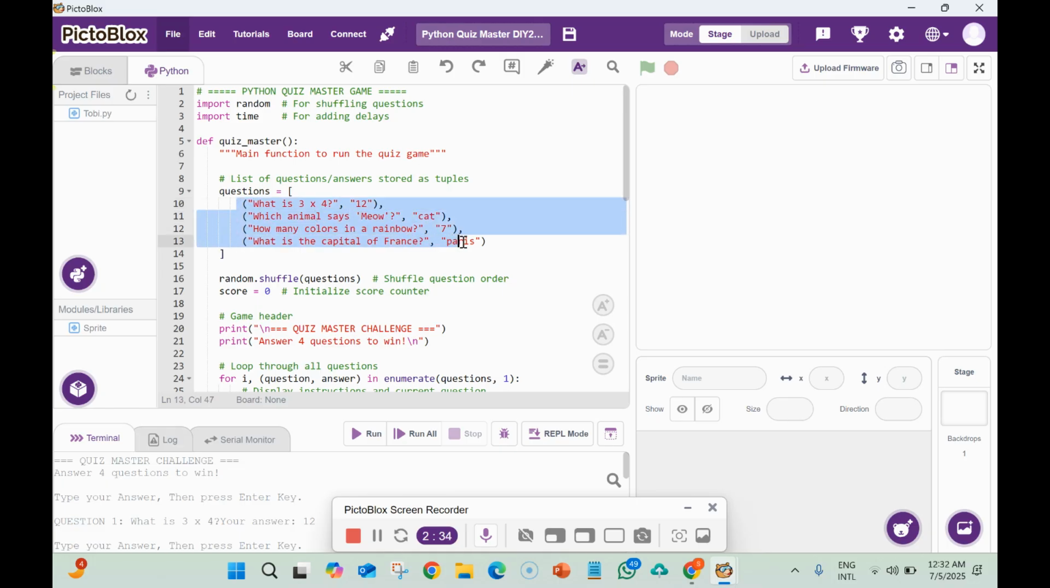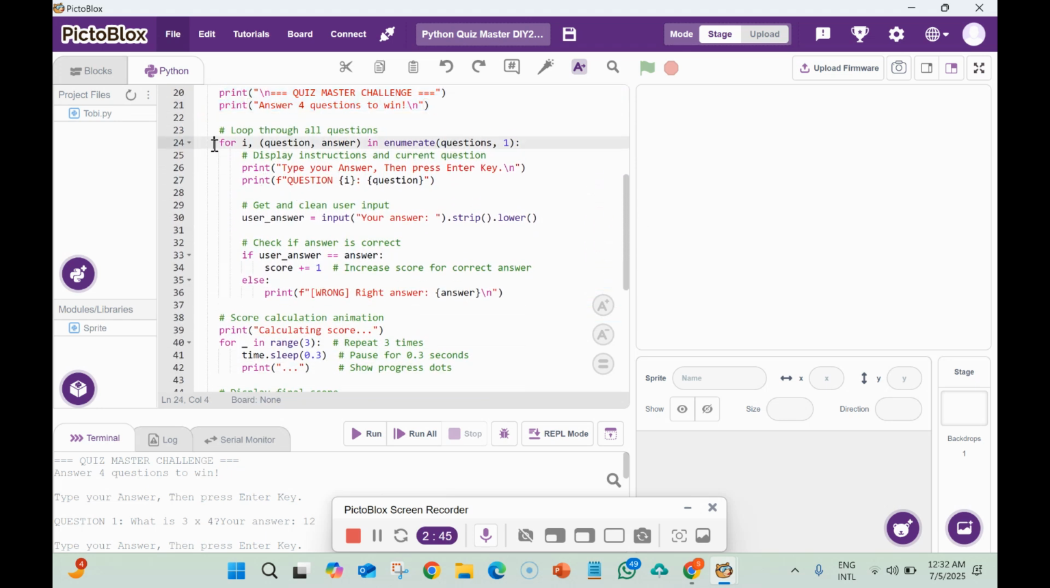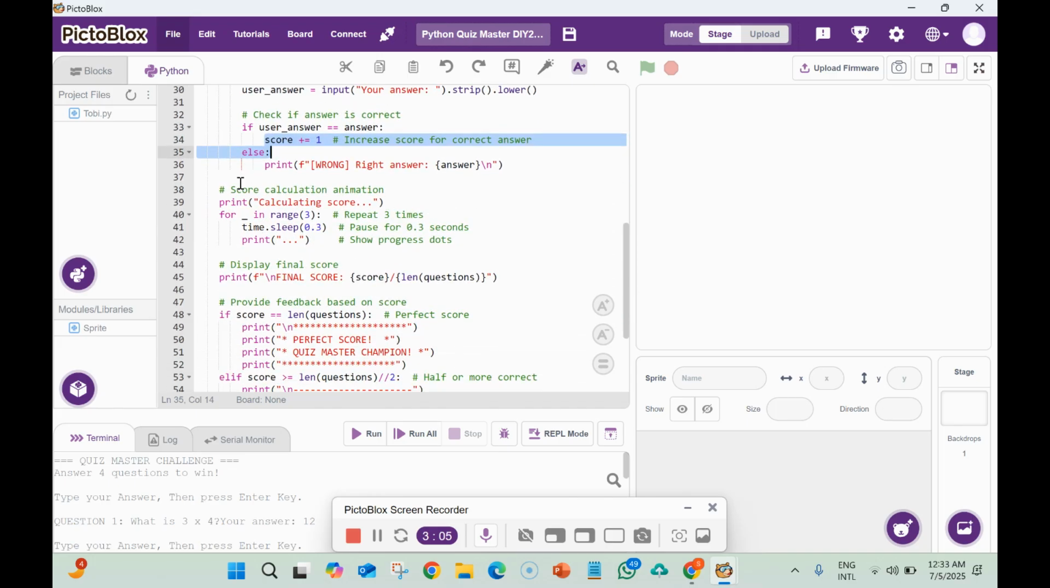So inside the list there's a tuple, then here comes shuffling the questions and the score, with some commands, then comes the for loop. Here it will go through that list, then it will print the first question and ask for the user input. Based on the user input, it will check it against the correct answer, and if it is correct, it will increase the score. If wrong, it will say it's wrong, and it will give you the correct answer also.